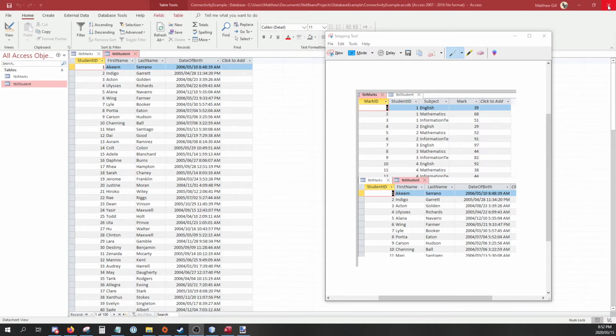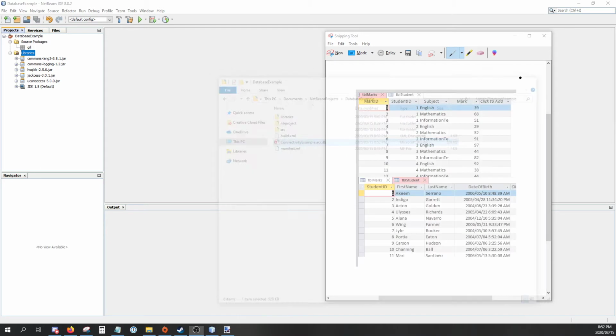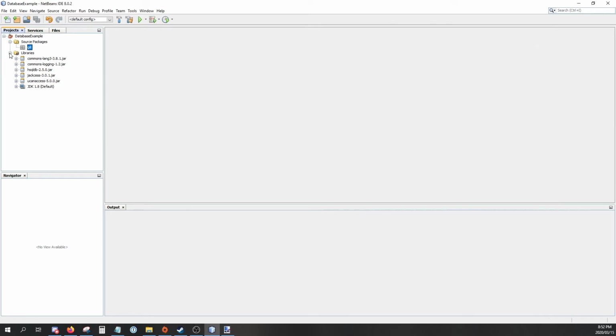The reason I do that is because I want to close Access, just so you can see that I really, really don't need Access in order to work with it. I've just got this up here as a reference because I'm going to need to know the table names and the structure of the tables. Right, so let's get onto the actual programming.